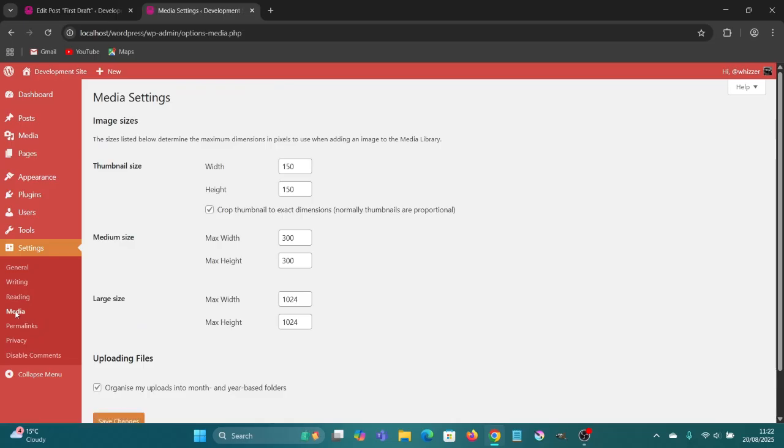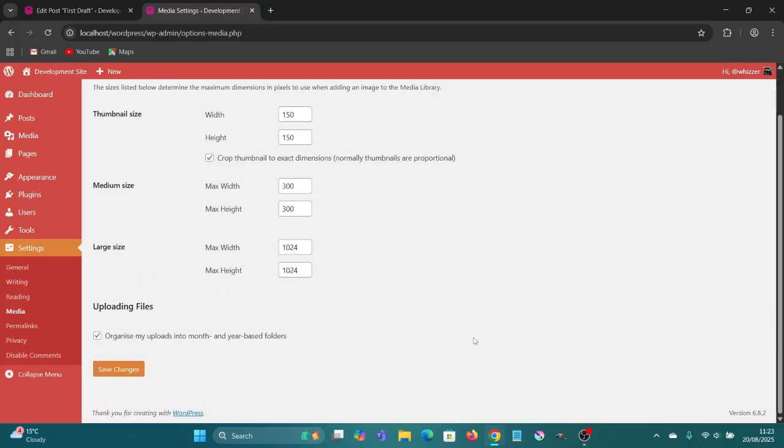You can go to how your media interacts with your website or is displayed on your website. Okay, so this is how you set your thumbnail size, your medium size, and your large size for all images. And then there's organize my uploads into month and year based folders. So I would keep that clicked.